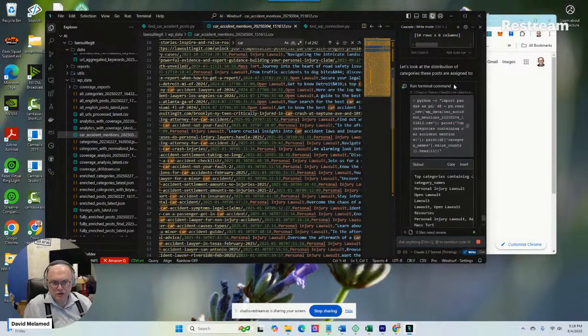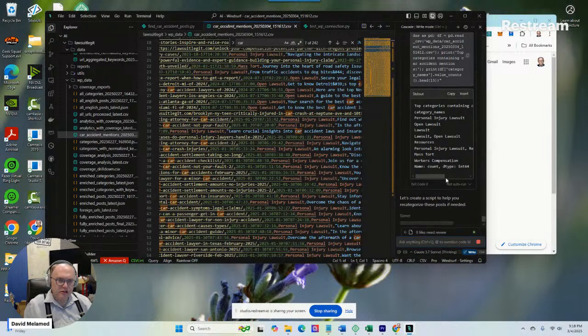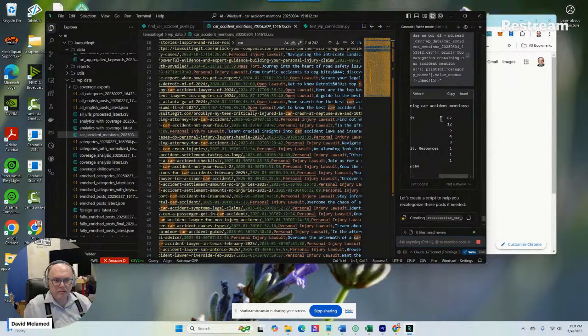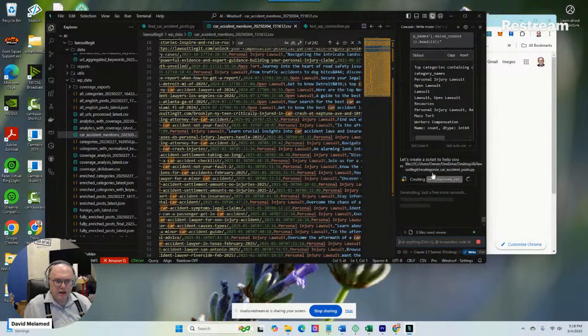So now it's actually doing an analysis to get the distribution. That's interesting. I didn't ask it to do it, but 67 of them are under the category personal injury lawsuits, which is the parent category to car accidents. 12 are under open lawsuits. Some of these have multiples. And what I'm going to ask it to do now, oh, it's already, let's create a script to help you recategorize these posts if needed.